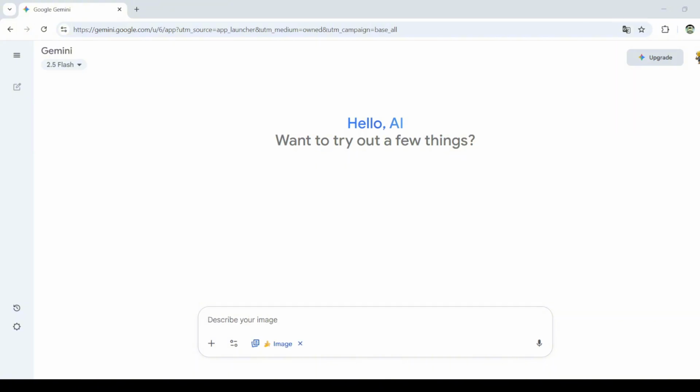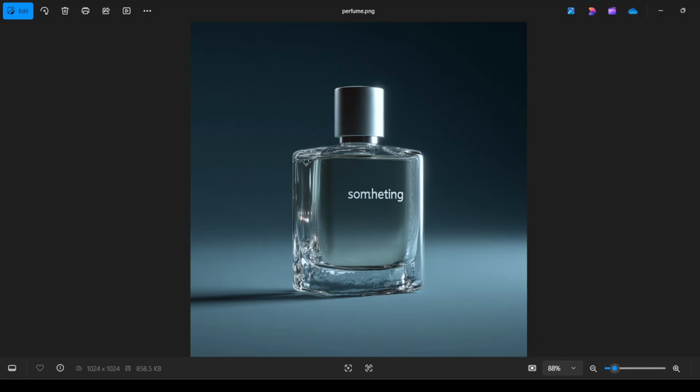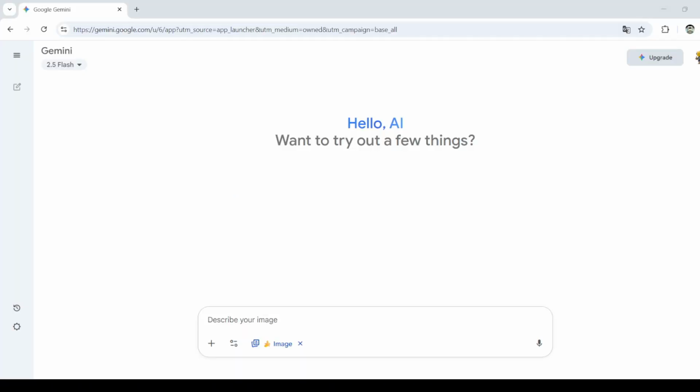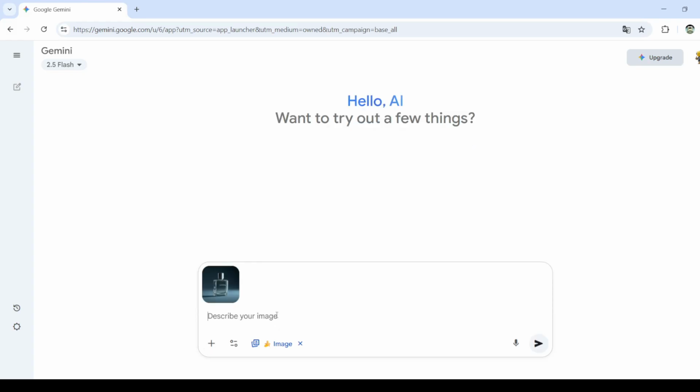With Nano Banana, you can create really professional looking commercial images for your products. For example, I have an AI generated picture of a perfume bottle called Something. Now I want to place it on a beach to give it a more stunning and eye-catching background, and Nano Banana makes this process super easy and the results look great. So let's do it. To add your own image, you just press the plus sign and upload files. And now the image of your product is uploaded.